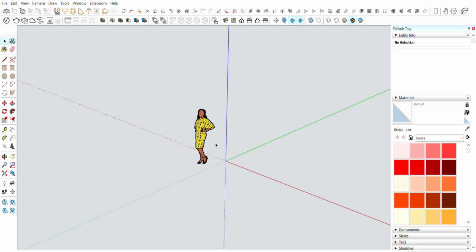Today we are jumping straight into the SketchUp interface and navigation tools. The first step in your 3D design journey. Let's begin.